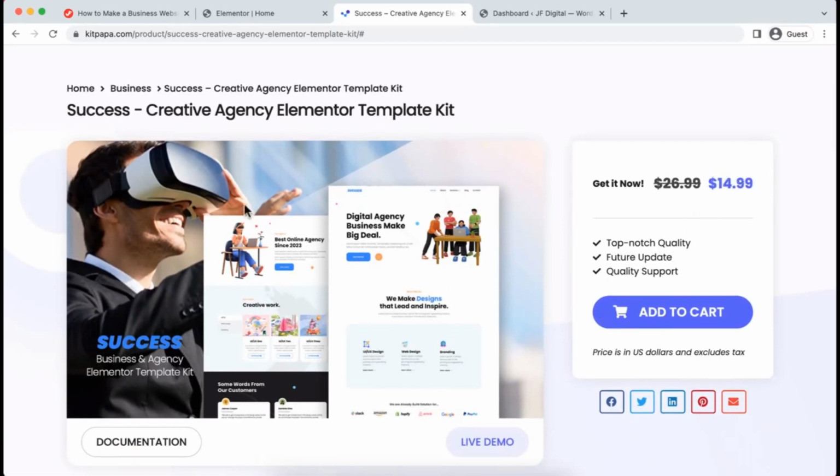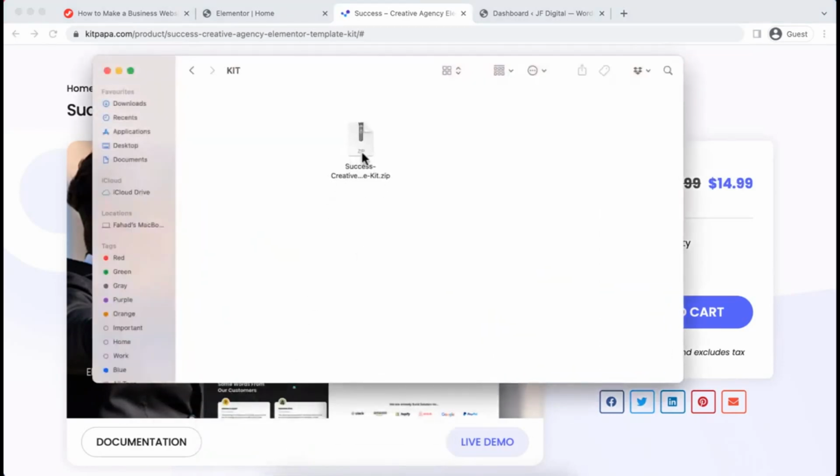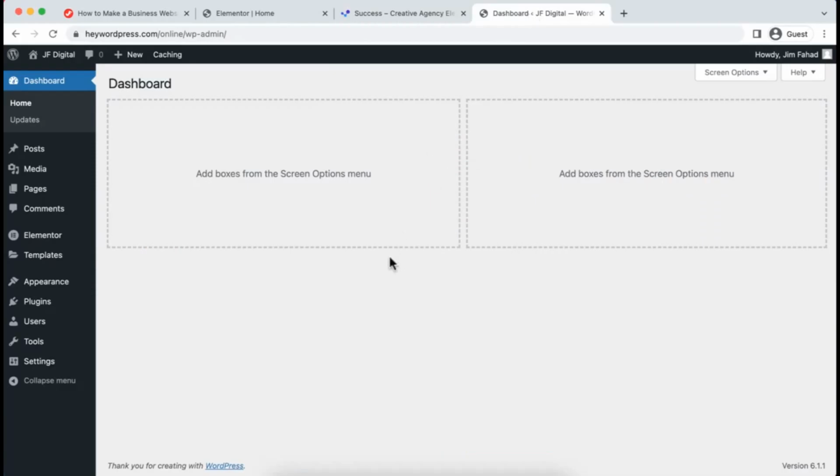Okay, so basically after purchasing the kit, you will get a zip file like this. And I'm showing you really quickly by using this zip file how you can create your whole website within 2 to 3 minutes. So here I have installed another WordPress. This is just a fresh WordPress install. I have just installed the Elementor page builder plugin here, nothing else.